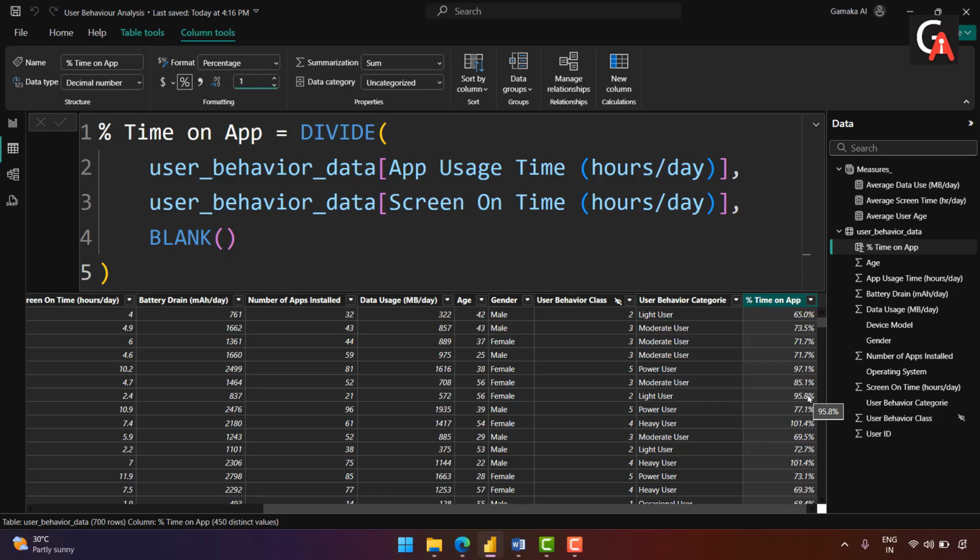So sometimes some of the apps were running in the background, like the music app we have, right? The music app which runs in the background when the screen is off. So maybe those are the cases where we have that. Let's just try to do one thing.